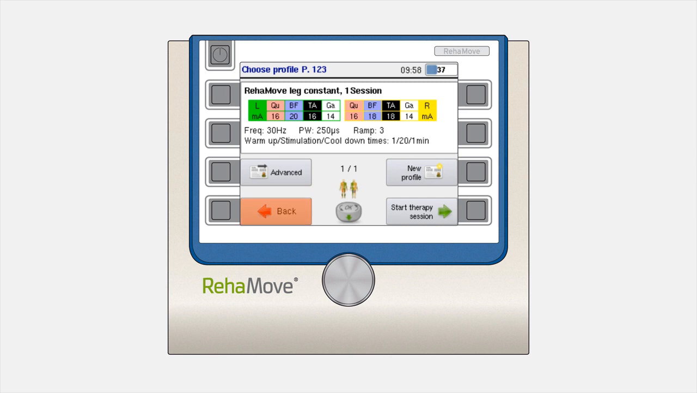If you press the Back button, you'll be taken to the Start screen of the RehaStim 2. To create new or additional profiles for this patient, please press New Profile, the third button on the right. To start the therapy session with the MotoMed, please press Start Therapy Session.